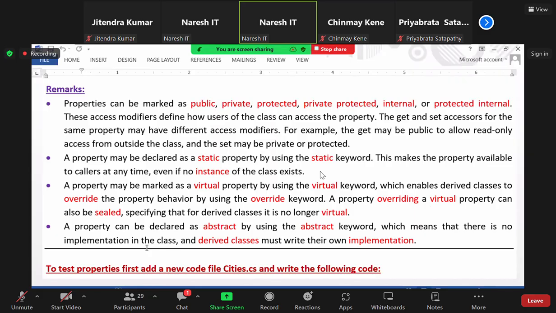Did you understand that? Properties can be public, protected, private, anything. And this is also possible: we have two blocks, one can be public, one can be protected. Right now both are public or both are protected, but we can define one as public and one as protected. I'll show that.